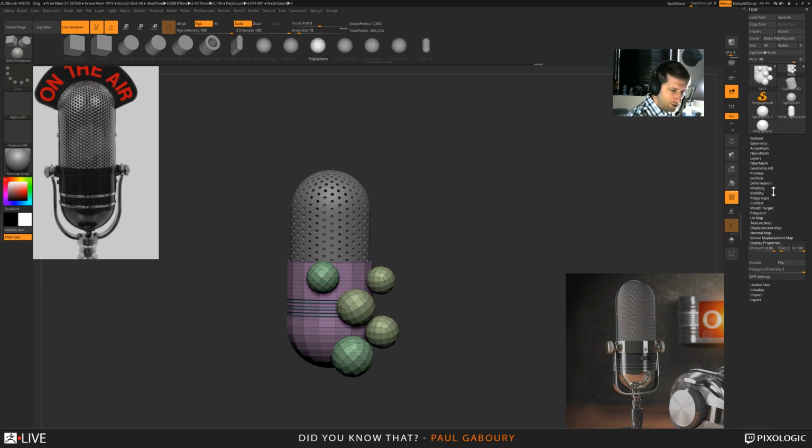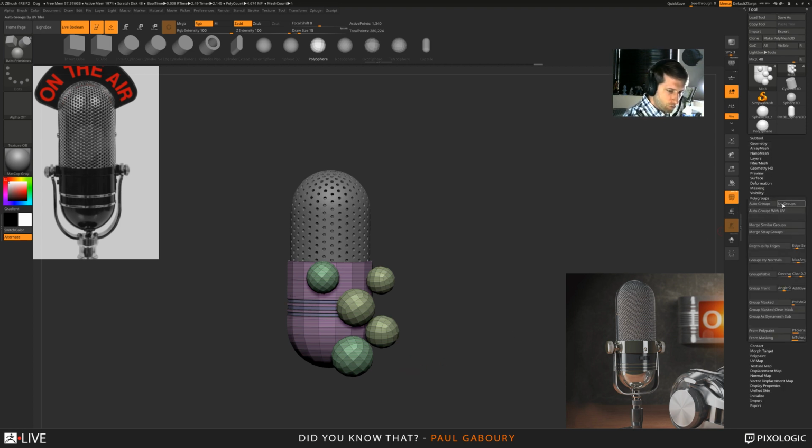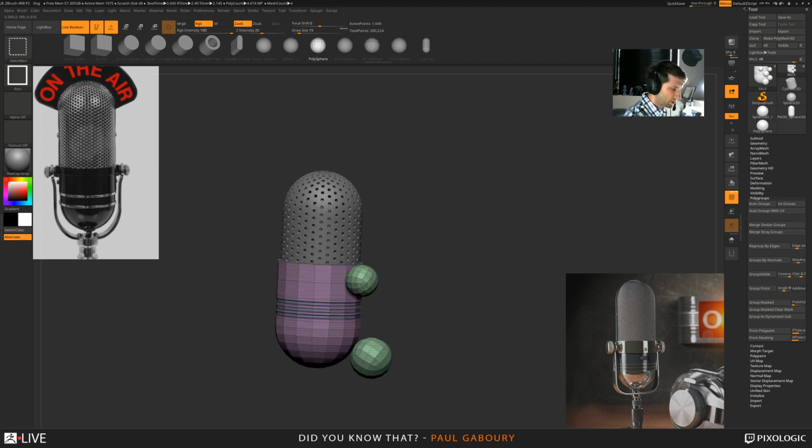You can just come down here to polygrouping, and then you can do merge similar groups. This will evaluate and start looking at these and try to put them in the same polygrouping. There's merge stray groups and then there's merge similar groups. So you'll be able to look into this and just click these as well and do the polygroup.